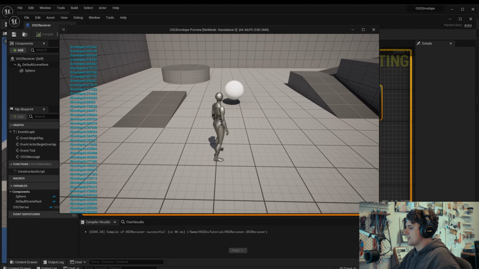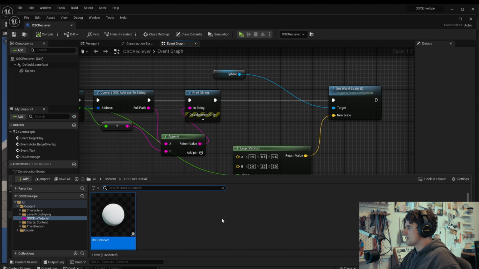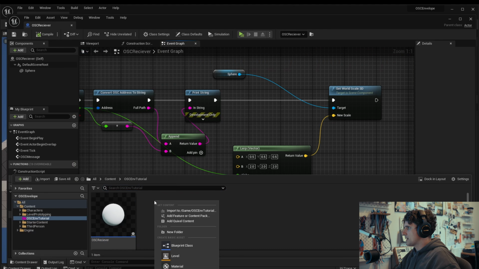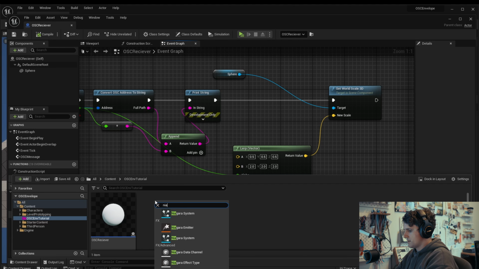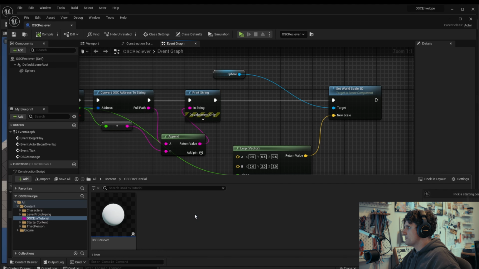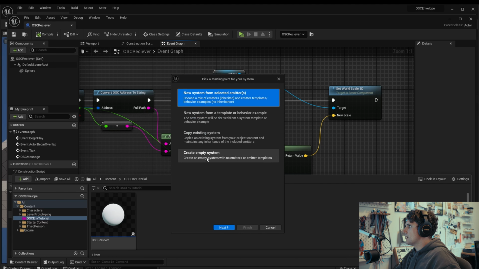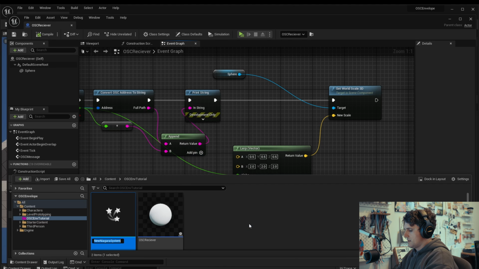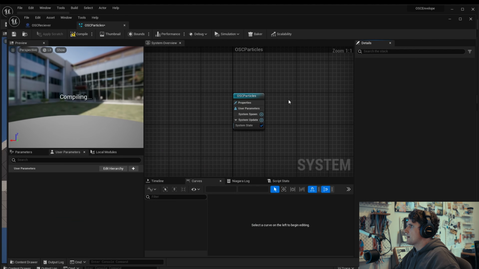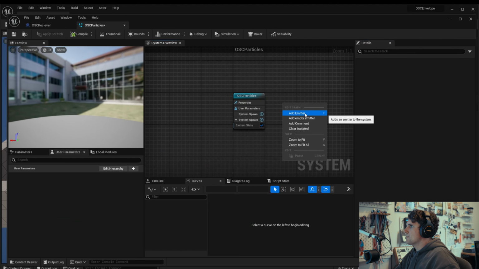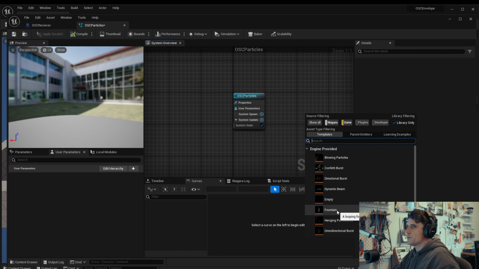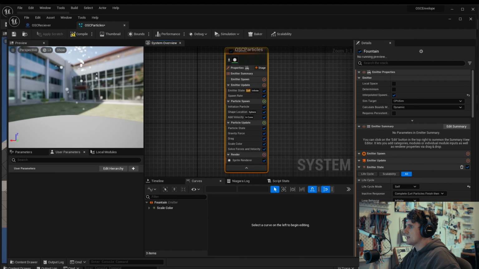Right, let's do something a little bit more complex than that. Let's do some stuff with particles, because particles always look kind of funky. We're going to right click, type in Niagara system. We're going to go create an empty system. Pulse particles, go into that. Right click, add emitter. I like to use this fountain one. It's not exactly what we need, but it has a lot of the basics that we tend to use in these things.